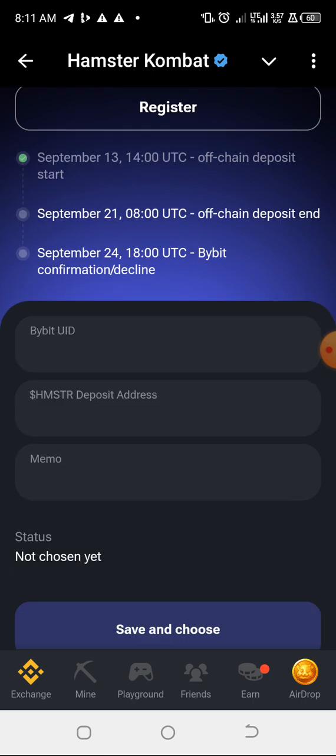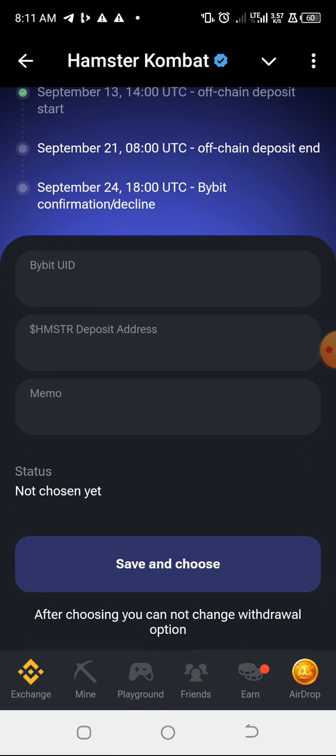Alright, so what do they need? They need a ByBit UID. They need the Hamster deposit address. They need the memo. Alright. So very important you put everything. Especially this memo. If you forget this memo, your token is gone. You most likely will lose it.